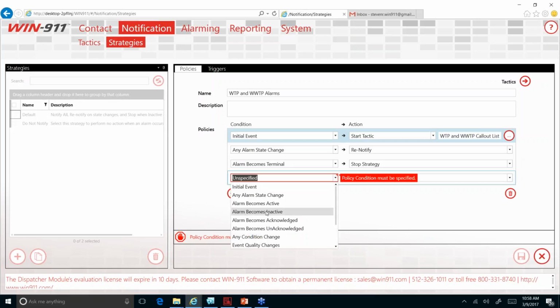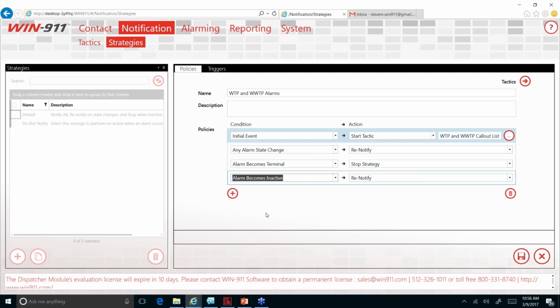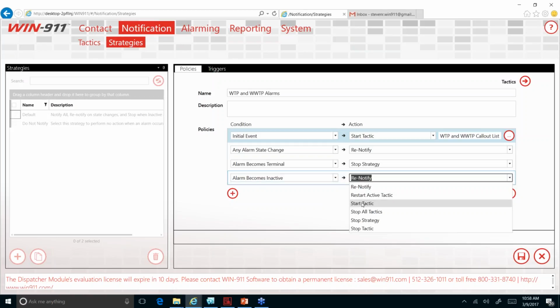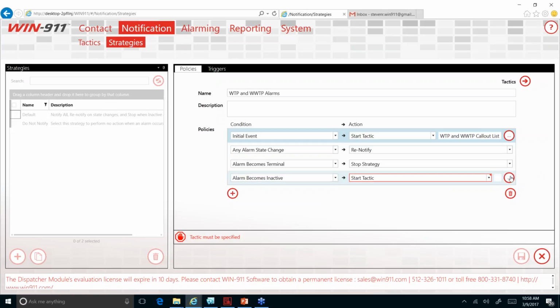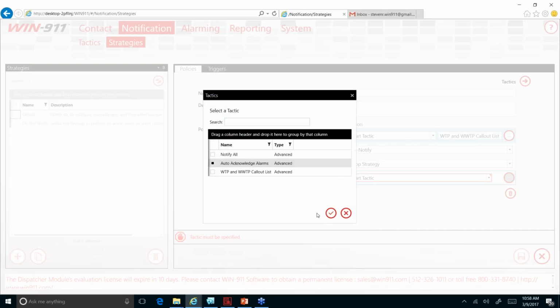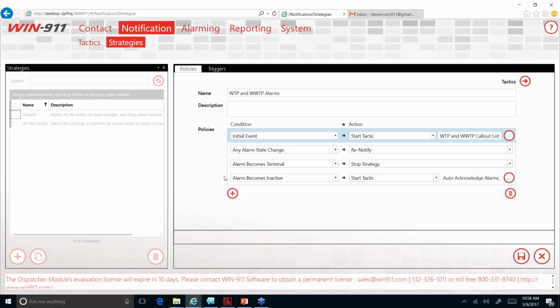A lot of people using version 7 would set their tags to auto-acknowledge on return to normal. So you can do that same thing with Enterprise. But what you do is you say alarm becomes inactive, so it's returned to normal, and I want to start that tactic. And that tactic, again, all it had in there was a block that will acknowledge alarms. So when an alarm does go inactive, Win911 will automatically acknowledge it.